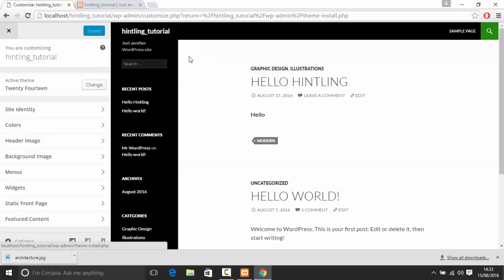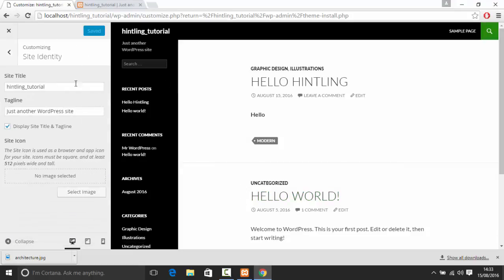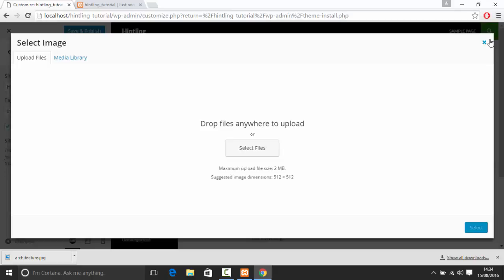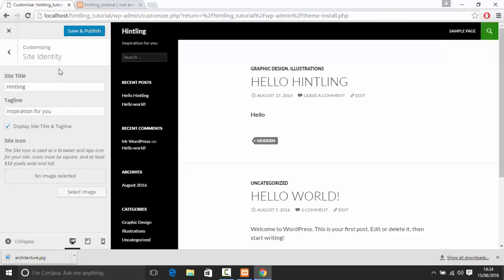However, let's go into a bit of customization of it. Depending on how your theme is written, some of these functions are going to be available for you. So you'll be able to change the site identity of it. So say, instead of that there, we wanted it to be called Hintling. Like that. You see it's updated up there. You want your tagline underneath. And say, inspiration for you. And you can also select an image if you wanted to do that. Alright, so let's just save and publish that.